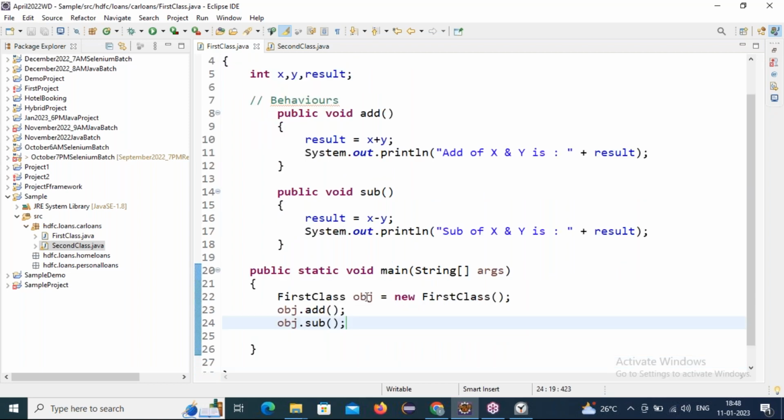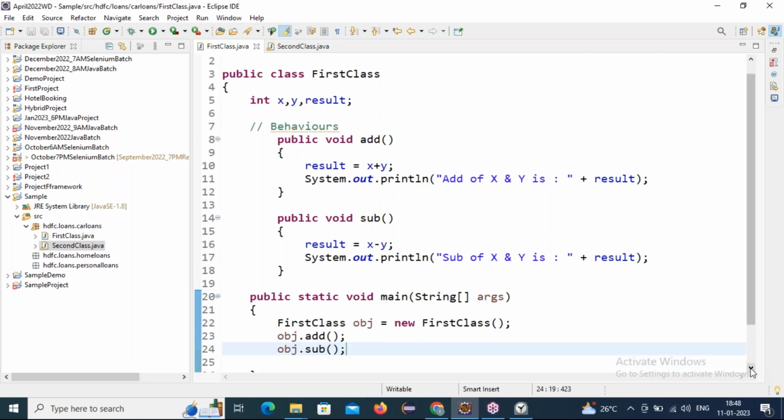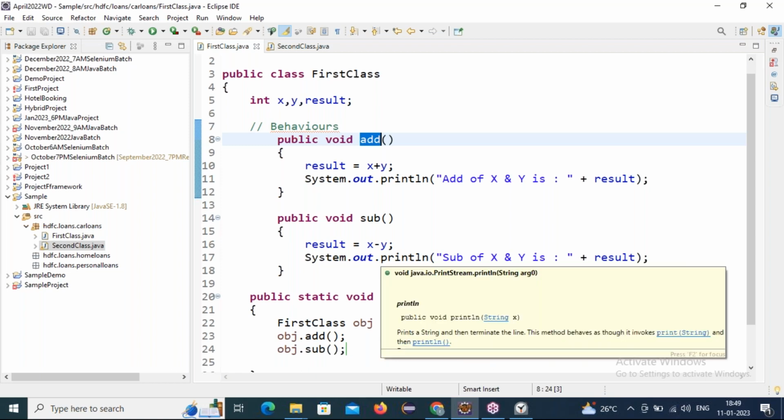Tell me what the output is. If I run this, what is the output? We have not initialized the variables x, y. So tell me what the output is. If I call add, tell me the result of the addition. Tell me the value of the result for subtraction.